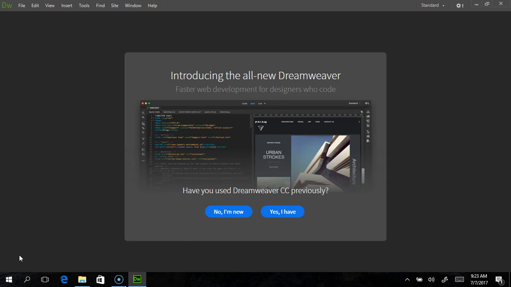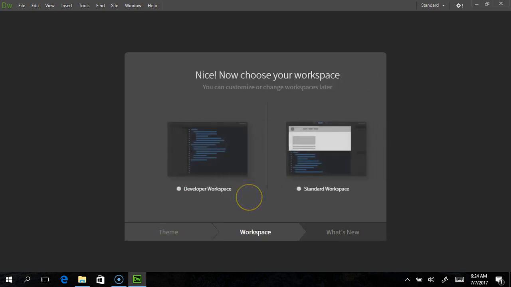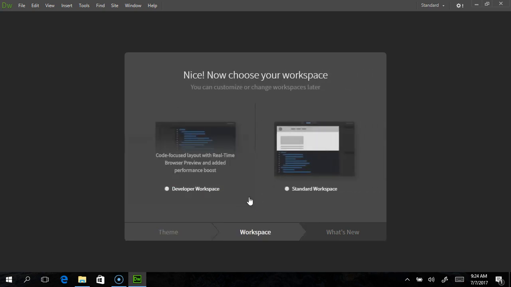We're going to be using Adobe Dreamweaver for a lot of our web development. So I went ahead and loaded the Adobe Dreamweaver app. If it is your first time using the app, you might have this splash screen here. I'm just going to go ahead and click yes I have because I'm just going to skip through some of the stuff here. And they're going to ask you to choose a theme. I'm just going to leave it on the gray, which is fine. And then of course you can choose between developer or standard workspace.